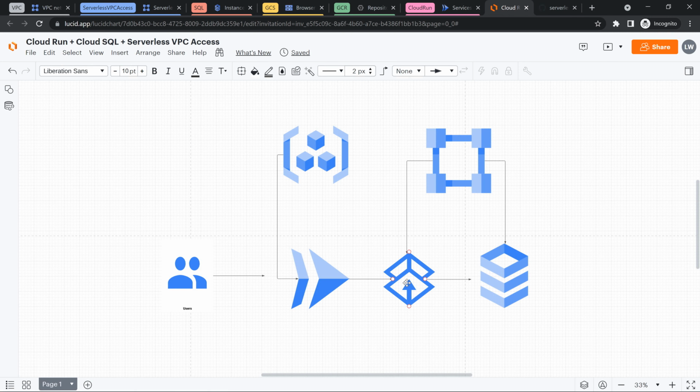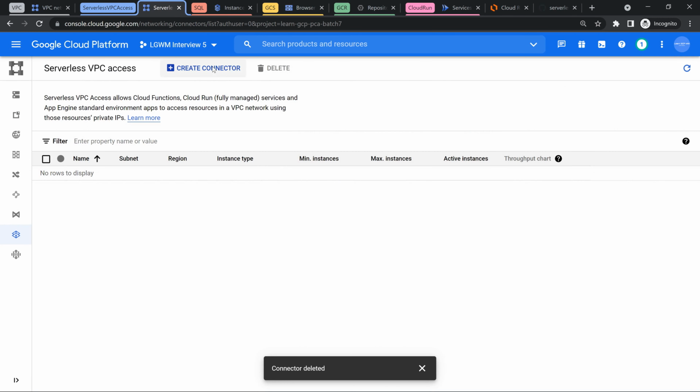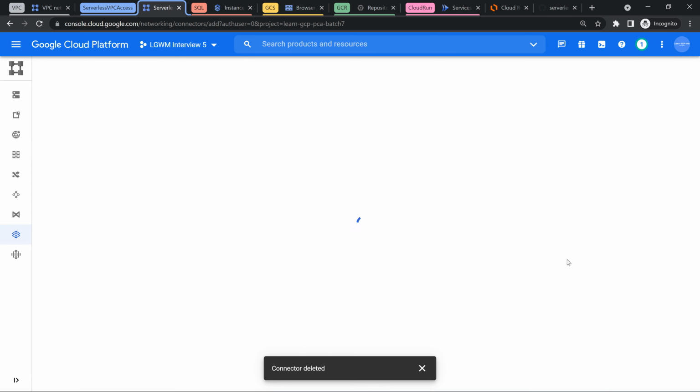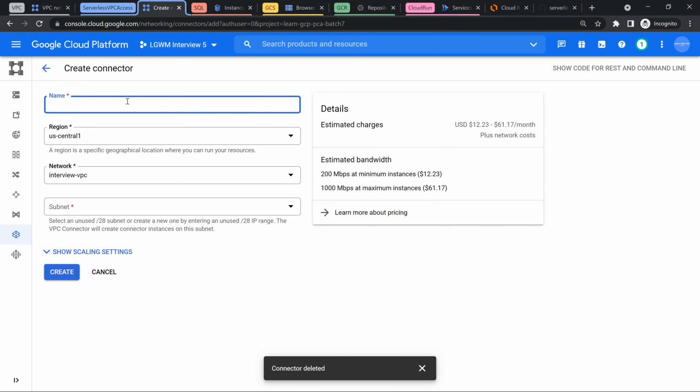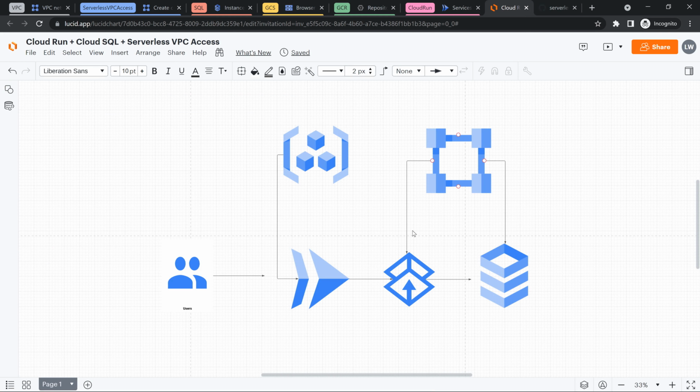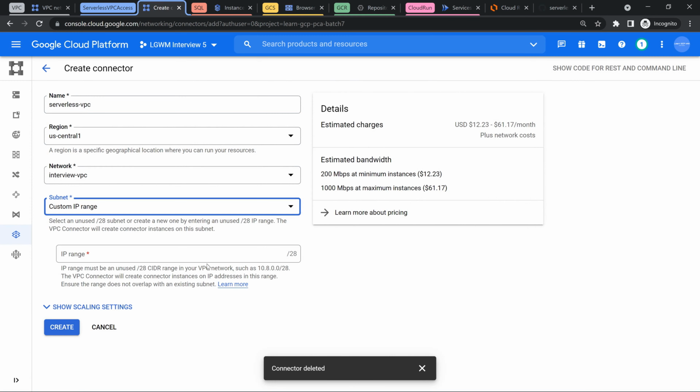So I'm going to create the serverless VPC access connector. I'll go create a connector. I'll give a name as serverless-vpc, and I'm going to create everything in US Central. So you can see the network is important, so this line is highlighted here. I'm going to create a subnetwork, and I'm just going to use the range that is mentioned here.